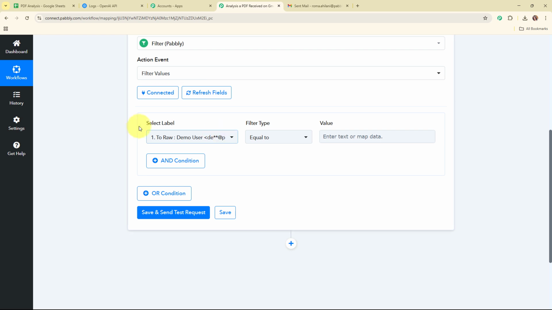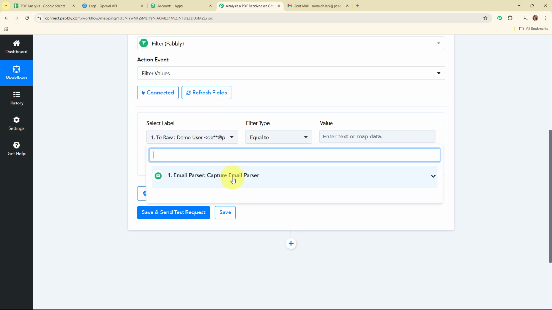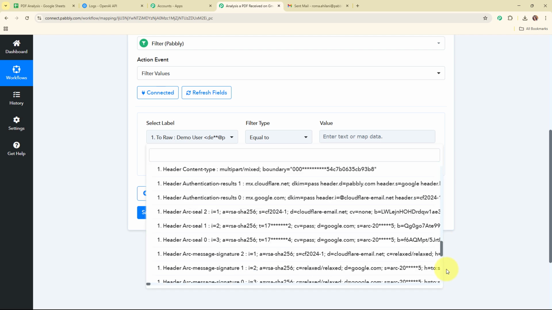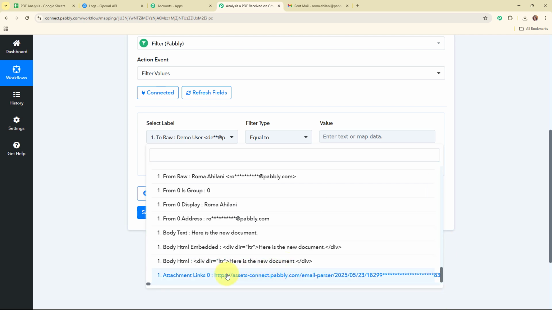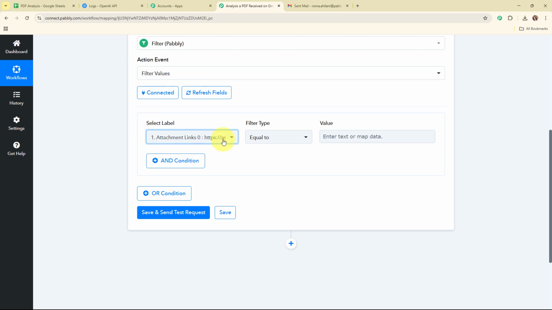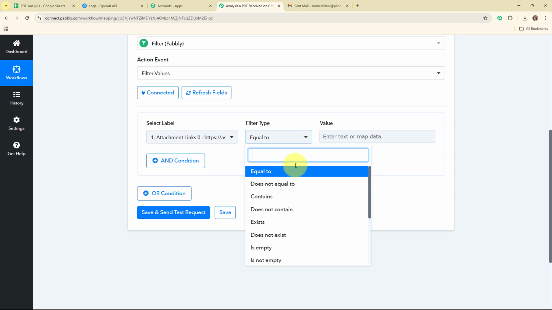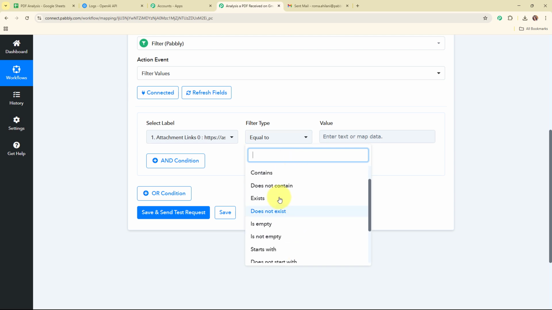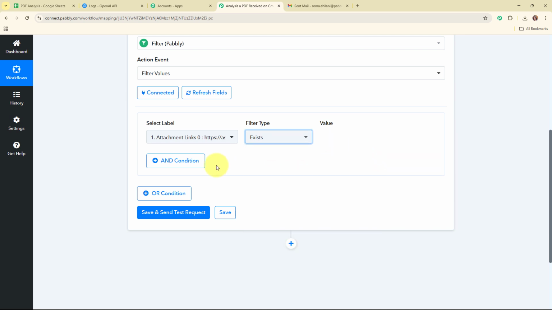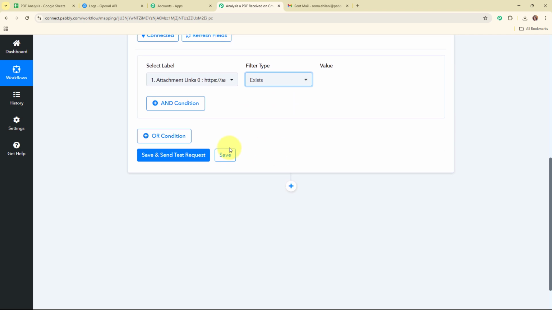So here, to set up this condition, I need to select the label on which I want to post this particular filter. So here I want the label to be the attachment link. That means if this attachment link exists in my email parser response, then only the workflow should run forward. Alright, so for the filter type, I'm going to select the filter type as Exist over here, and now after adding this particular condition, I'm going to click on Save and Send Test Request.